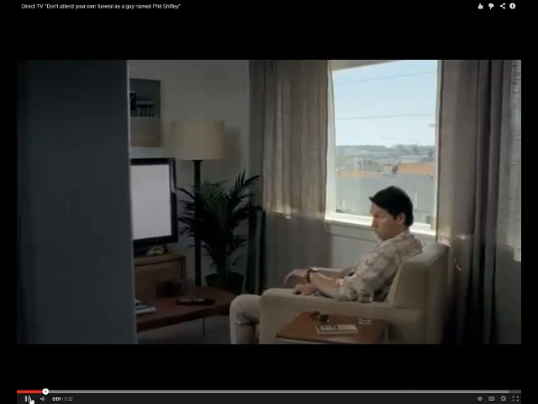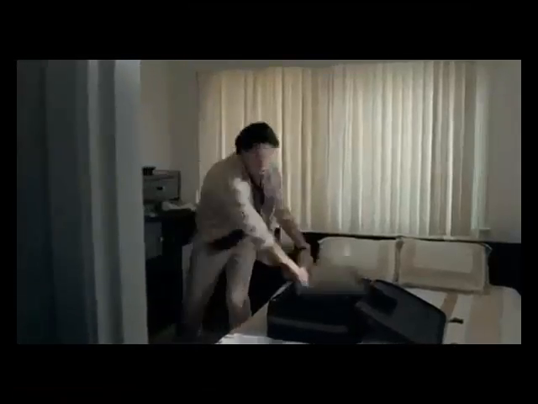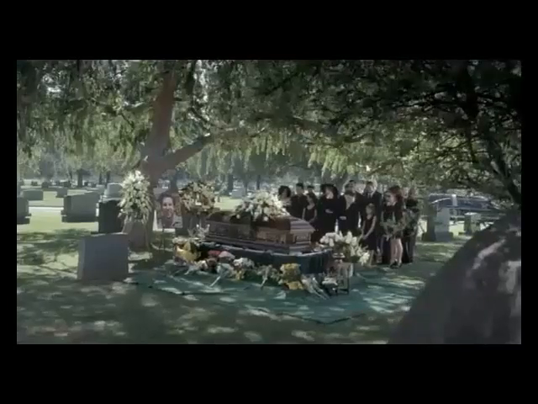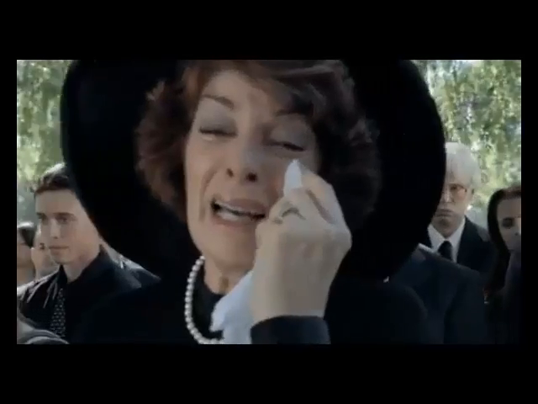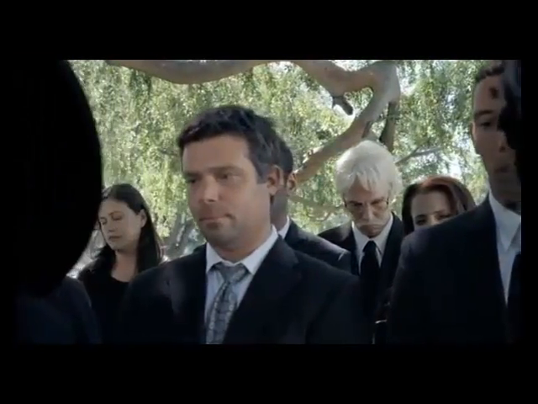When you wait forever for the cable guy, you get bored. When you get bored, you start staring out windows. When you start staring out windows, you see things you shouldn't see. When you see things you shouldn't see, you need to vanish. When you need to vanish, you fake your own death. When you fake your own death, you dye your eyebrows. And when you dye your eyebrows, you attend your own funeral as a guy named Phil Shifley. Don't attend your own funeral as a guy named Phil Shifley.